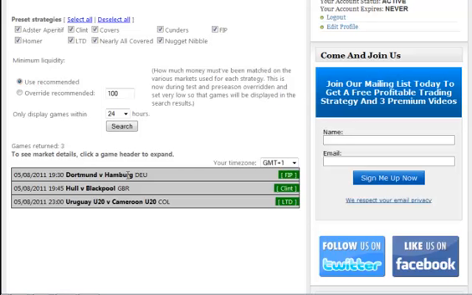We've got Dortmund Hamburg on the FIP strategy, Faith in Paraguay. We've got Hull Blackpool, first game in the Championship, which is coming up as a possible Clint selection, and Uruguay Cameroon in the Under-21 World Cup, which is a possible Labour draw strategy as well.